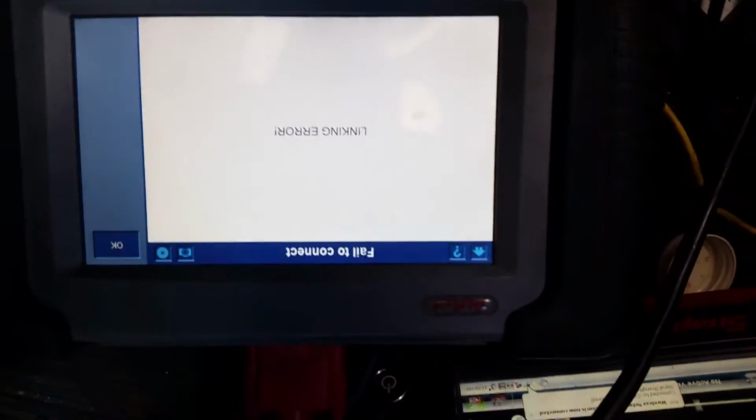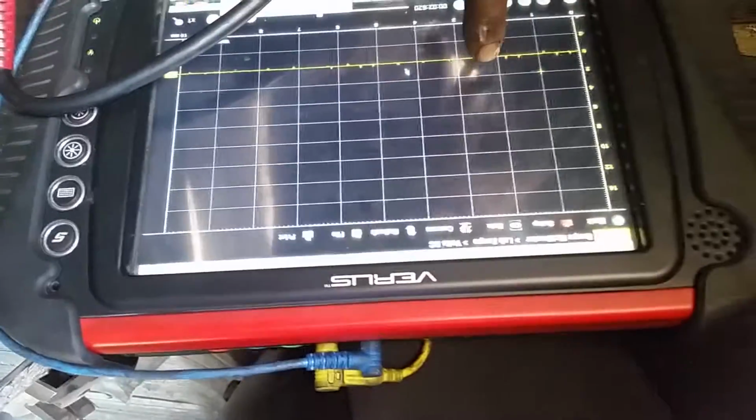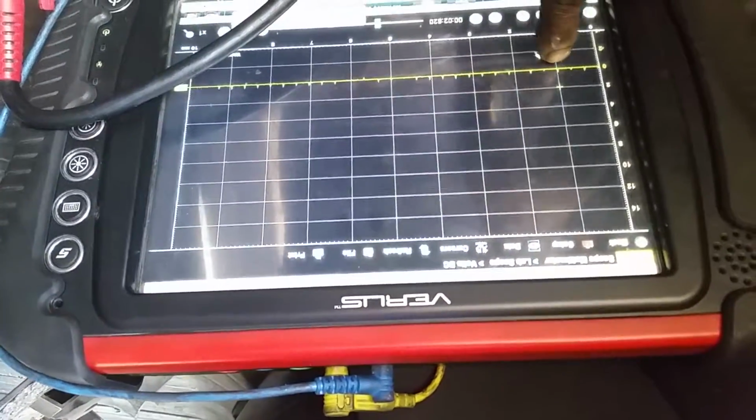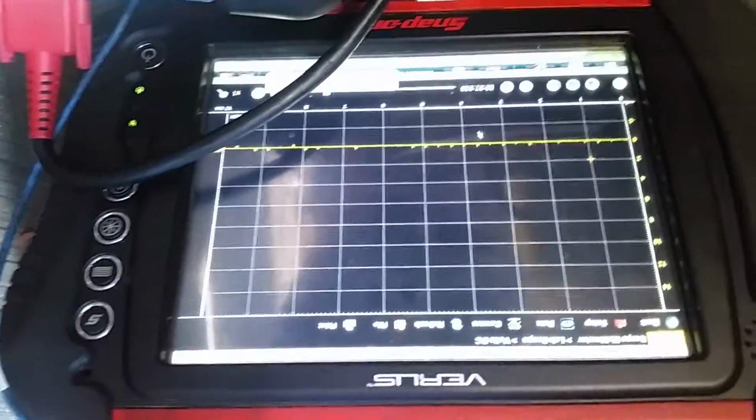So we hooked up the lab scope. We looked at the lab scope and we could see there's nothing going on, nothing on the data line. So we hooked up a breakout box to the connector. Then we hooked up the scanner to it. So now we want to know what's causing the bus.